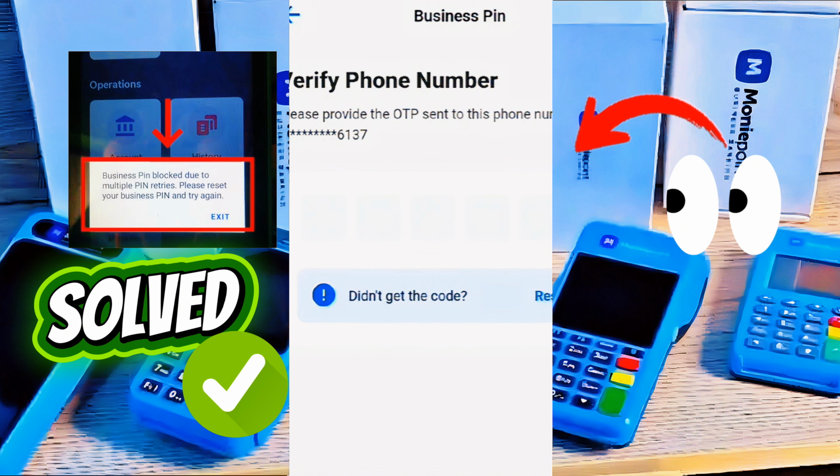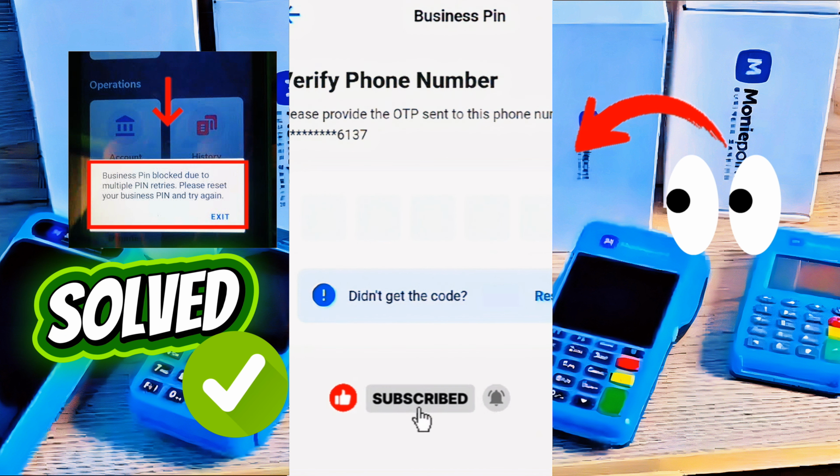Here, they will send an OTP to the phone number you used to register your account. You need to put that OTP. Let me put mine here. It will put the correct OTP.